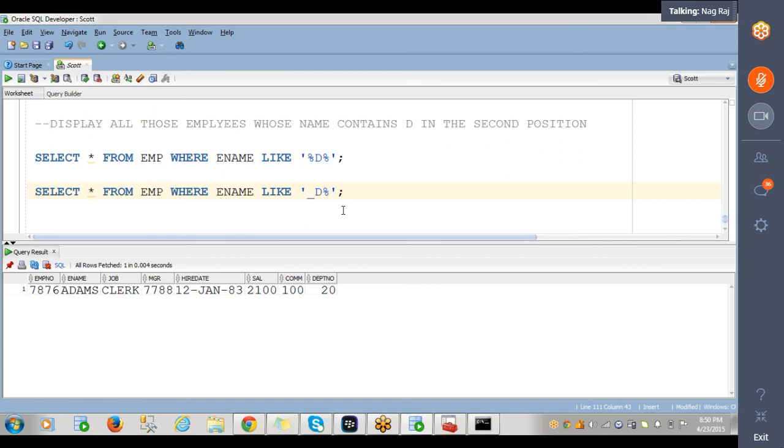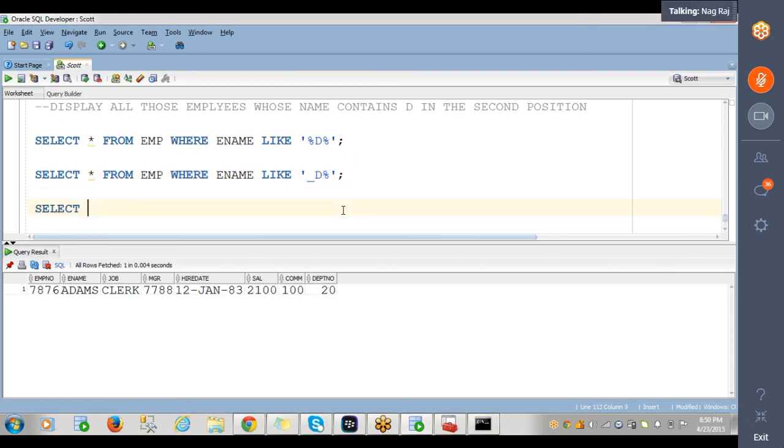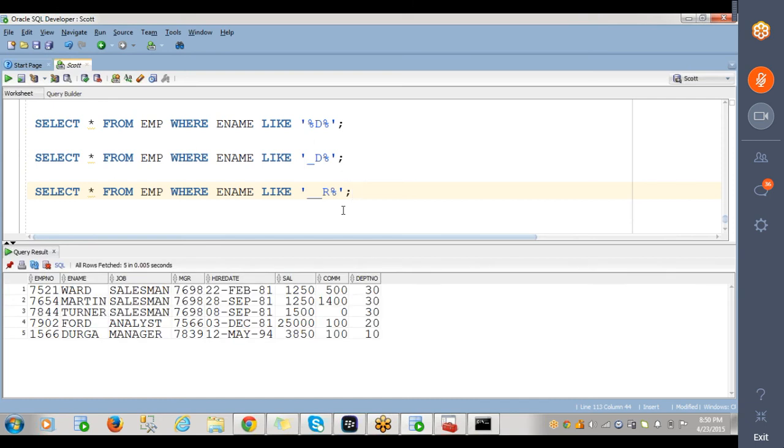So how do we take the third character? Like R. I want to take R. You want the third character. So what you have to use is where like, one underscore will find only one character in that particular place, and a second underscore will find the second character in that particular place. You want R, and then you do not know what the rest of the string is. Ward, third position. Martin, Turner, Ford, Durga.